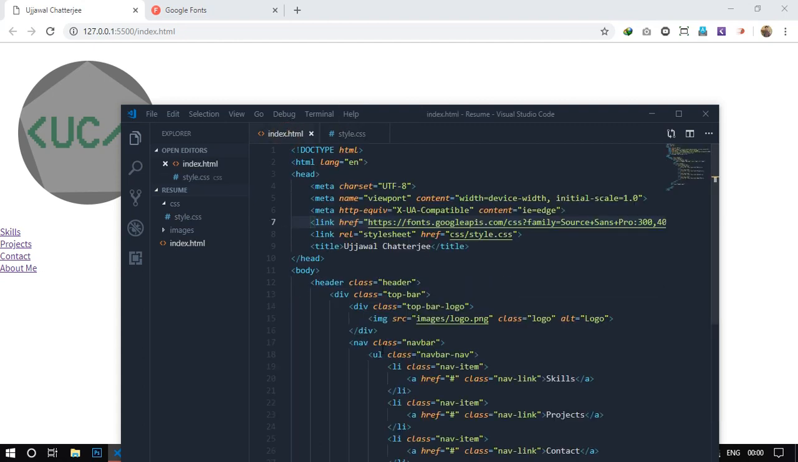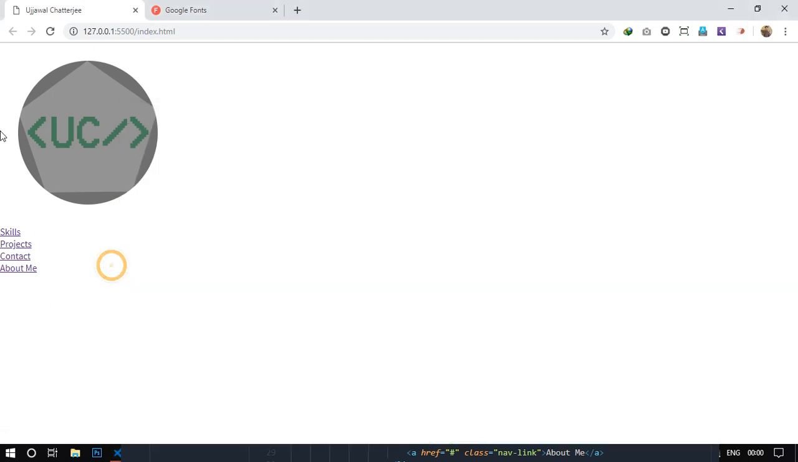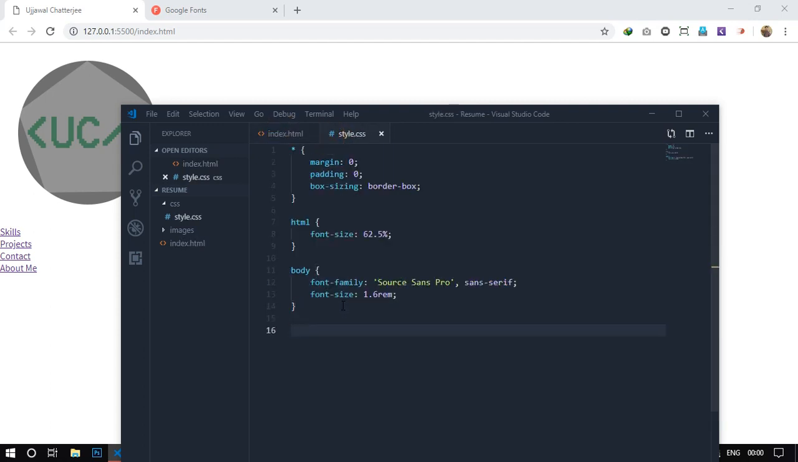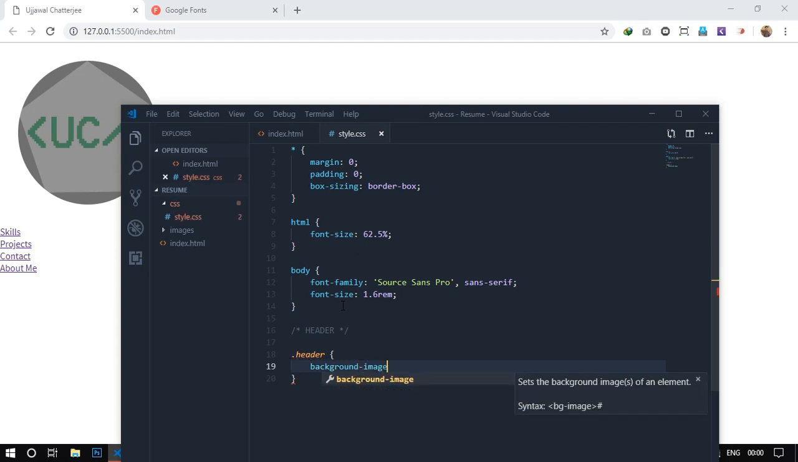Now coming back to our design, we were going to give a background image to this website, to this header part. So we have given the class header, so we shall be using class header, background image, URL. Okay, that is the image that is actually relative at the root of the resume folder.